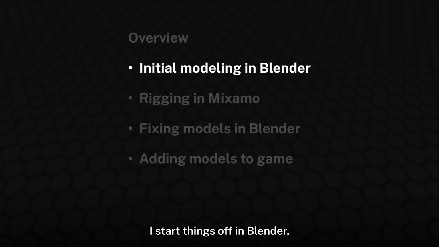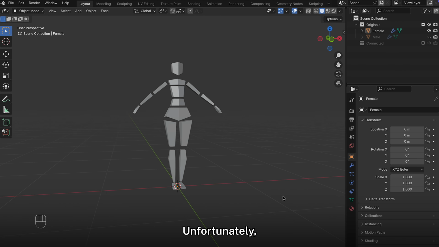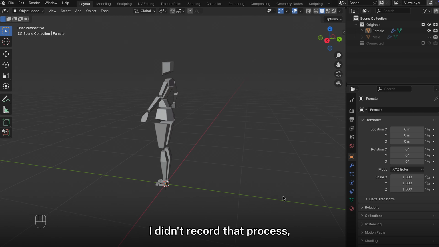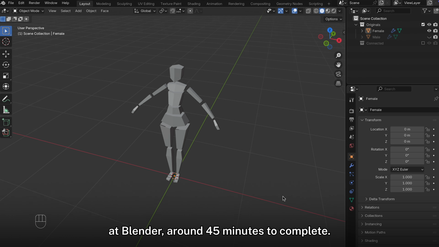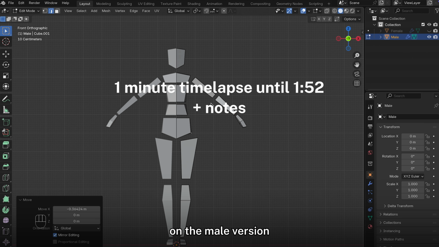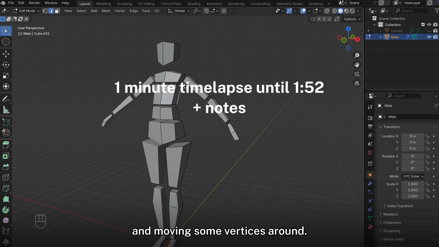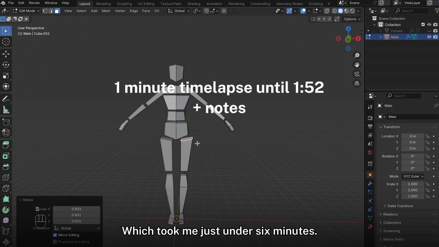I start things off in Blender using cubes to block out a basic female form. Unfortunately, I didn't record that process, but it took me, a relative beginner at Blender, around 45 minutes to complete. Here you see me working on the male version by duplicating the first one and moving some vertices around, which took me just under 6 minutes.